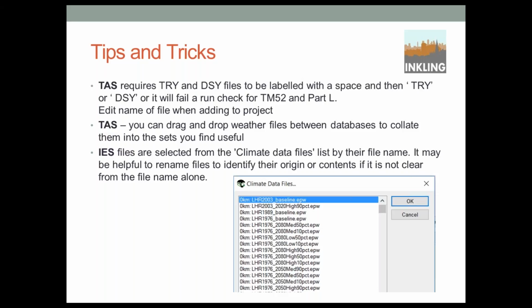Within IES, again, there are some issues with naming files, and you may find that they come up when you're trying to select them within the software, and the file names aren't the most helpful. So you may want to rename them in your database to make it easier to select the right one within the software when you come to do so.